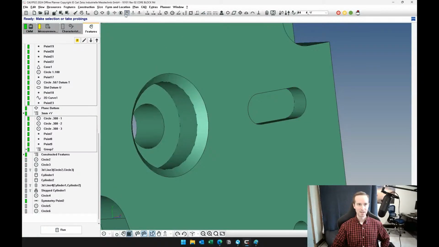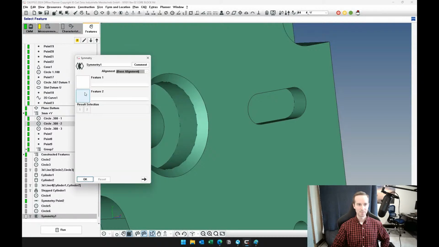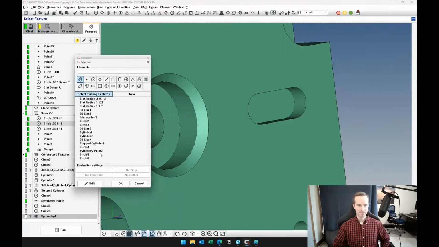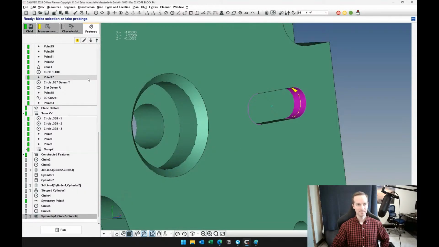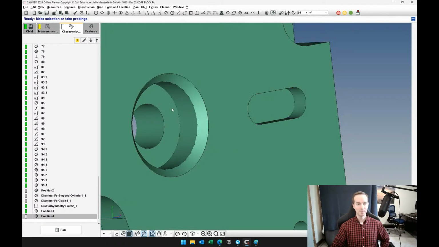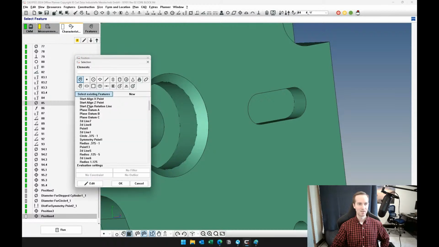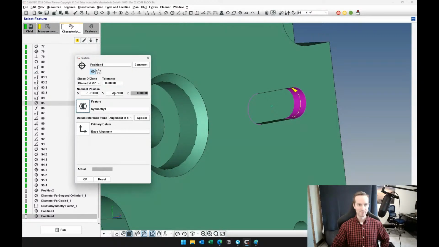Then we'll get a symmetry between the two. That's our midpoint in the x direction. So then I do another position of that symmetry in the x direction only.